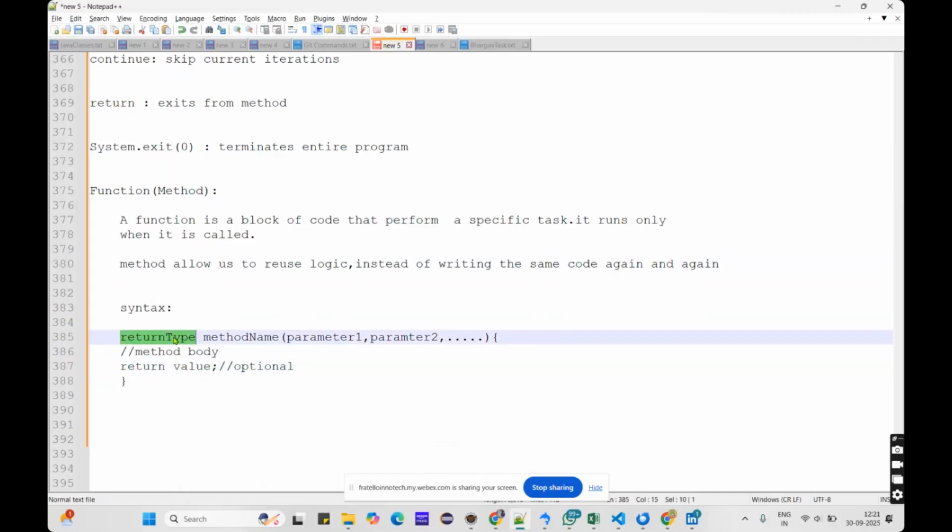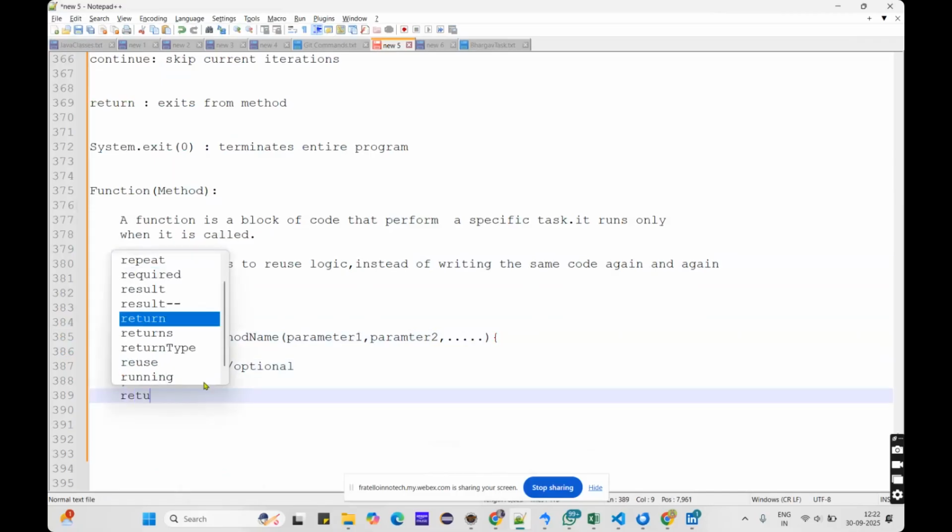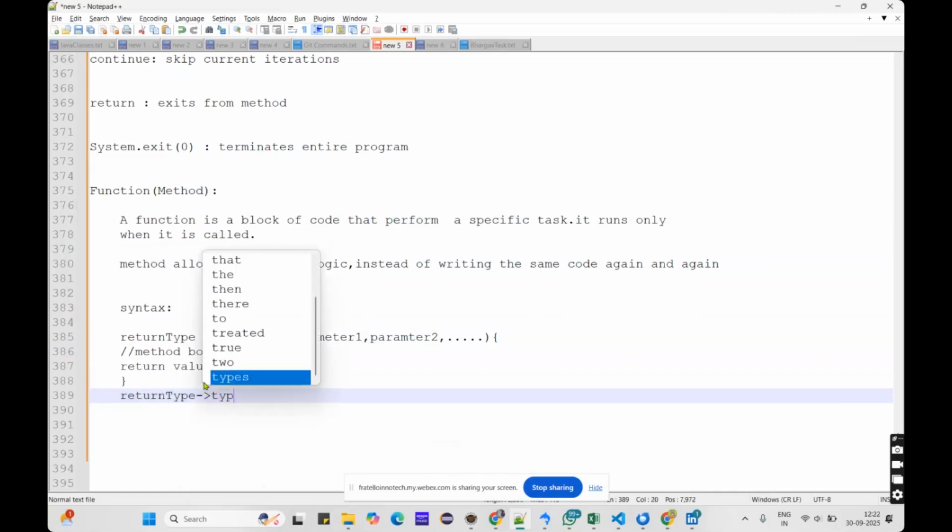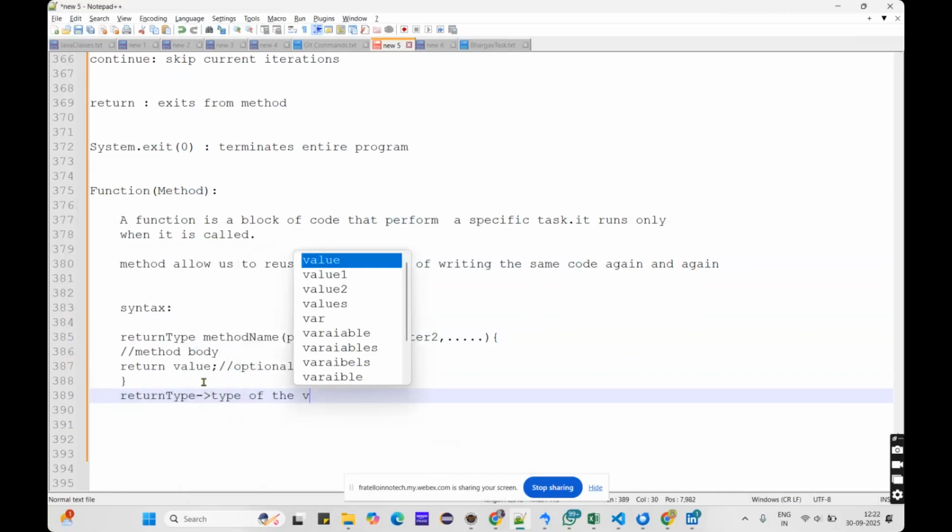If it is a string data type, you need to give the string data type here. So that is the meaning of the return type. So this is the basic syntax. The return type should be the type of value returned from this method. Basically, it is the type of the value returned.